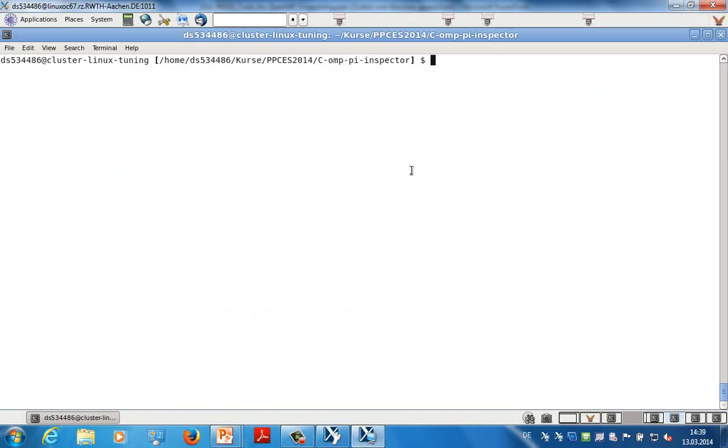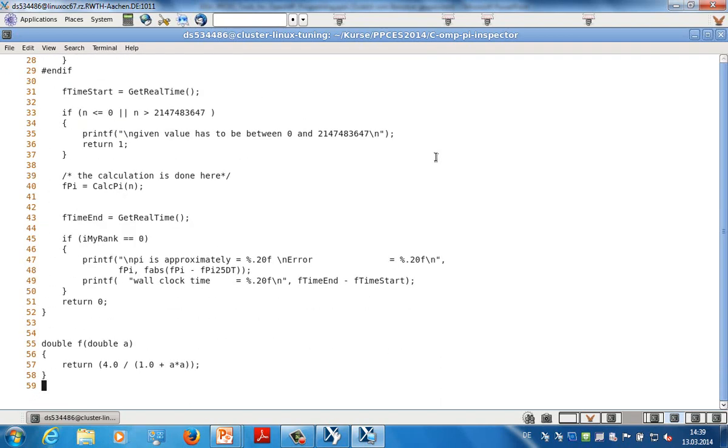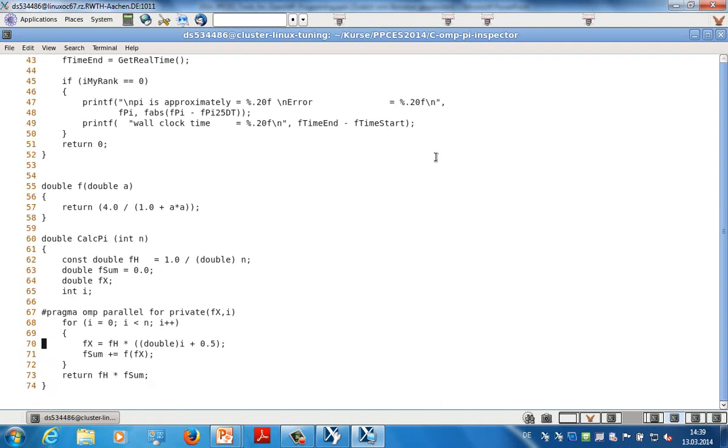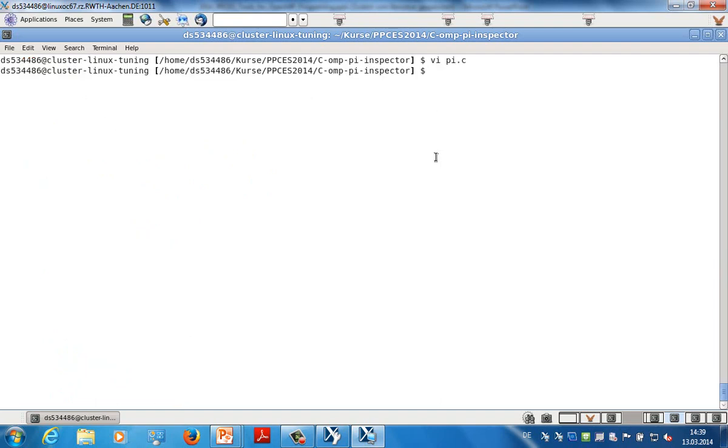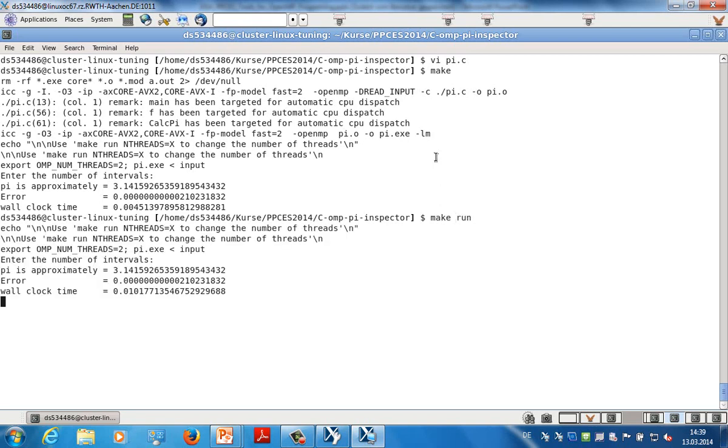So hopefully I'm already logged into the cluster. Okay, I am. And let's see, here's a Pi code. So where's the pragma here? The reduction clause is missing. If you compile the code and run it, okay, as Christian has shown yesterday, we don't see the data race. Of course, it's now in a register.